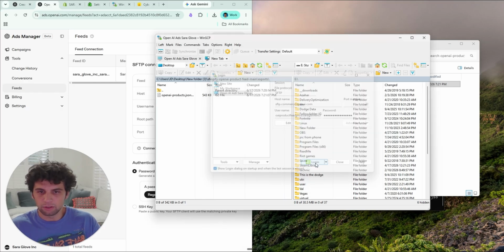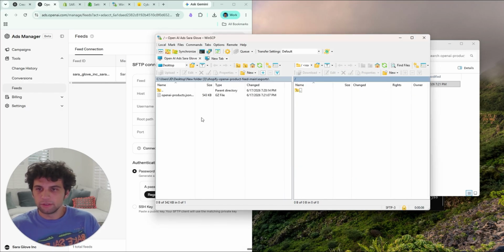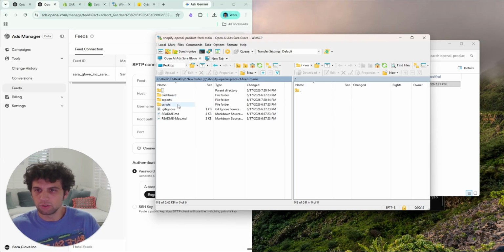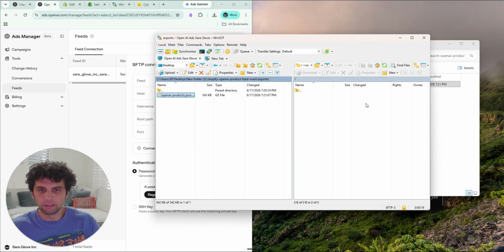I already have one, so I'm just going to log into that. So now you'll see two windows like this. What you'll want to do is go ahead and navigate over to the folder that you just created, go to exports and find your OpenAI products.json, then drag that over into the ChatGPT folder. Then it'll start to transfer all of your products into your OpenAI Ads Manager.